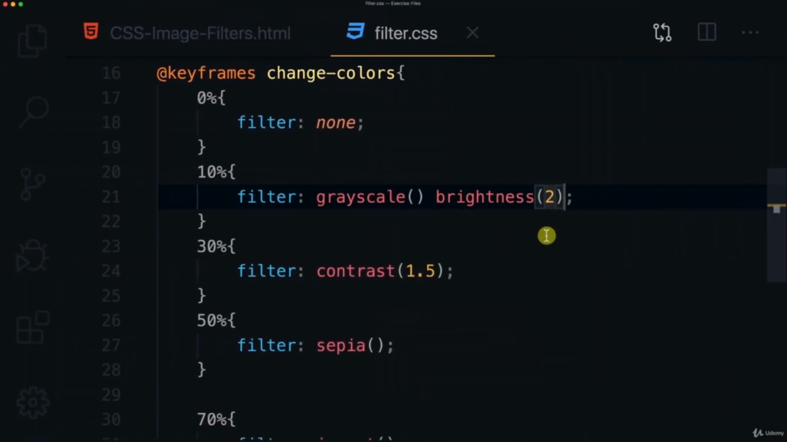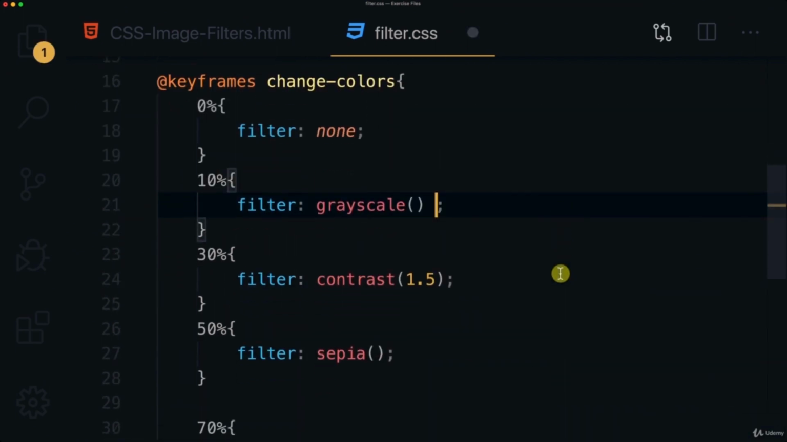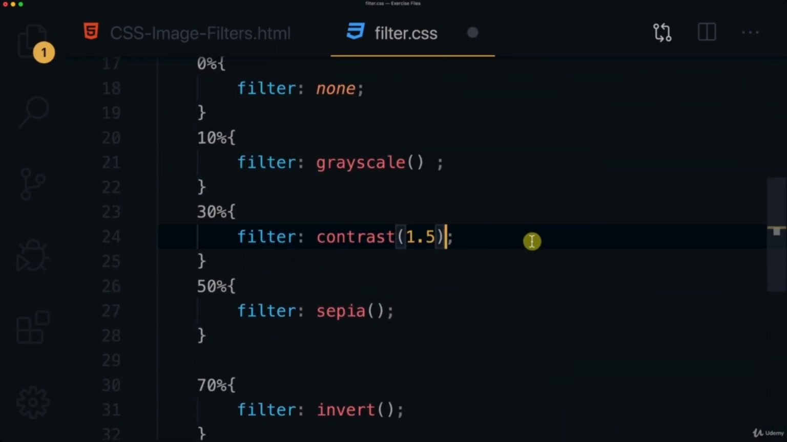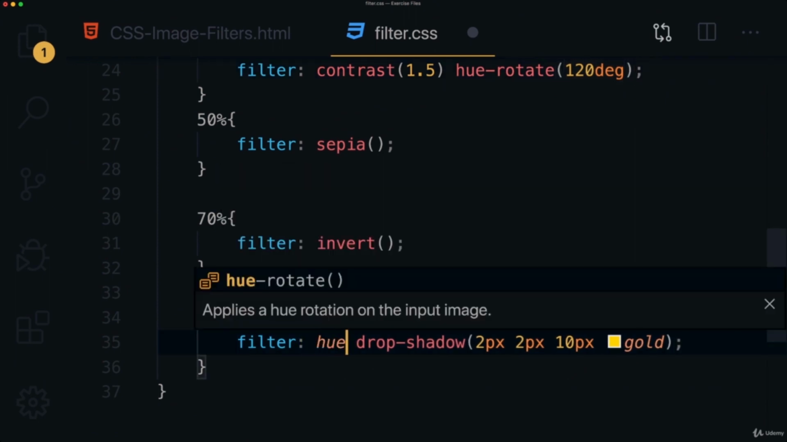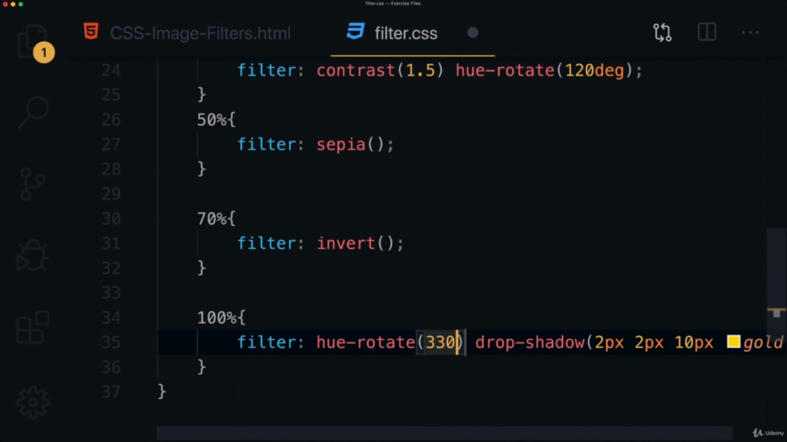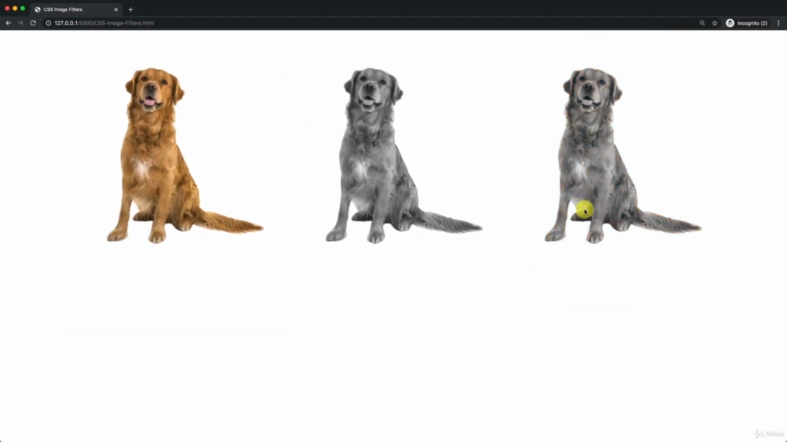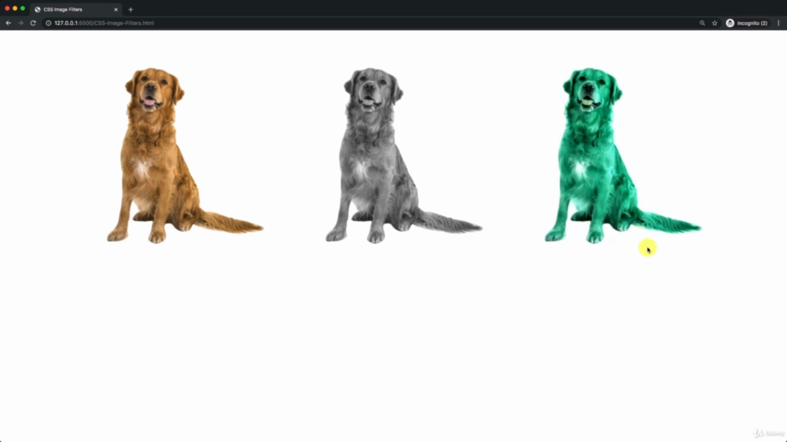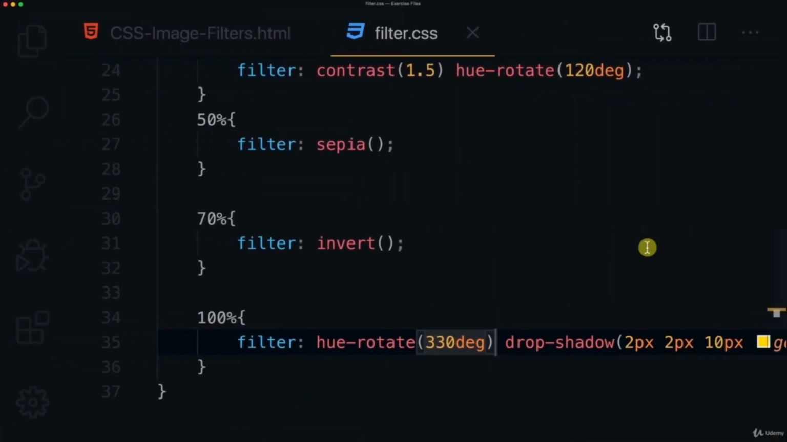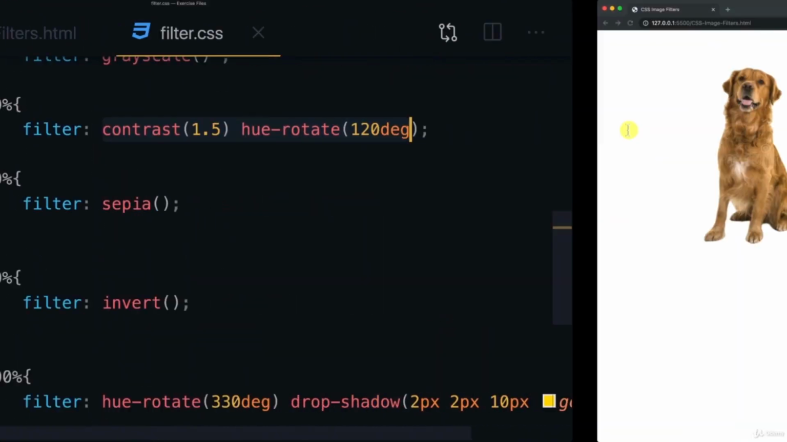Again, you can chain multiple effects to create a more complex visual effect. Let's say I want hue-rotate, to rotate its hue. Let's do it on this last one, and I'm going to say hue-rotate, and this time I want 330 degrees. If I go here, you see that now we have this hue-rotate, plus that drop shadow. So that's pretty powerful. And this is how you can put animation on your visual effect, and also chain filters to create more complex effects.